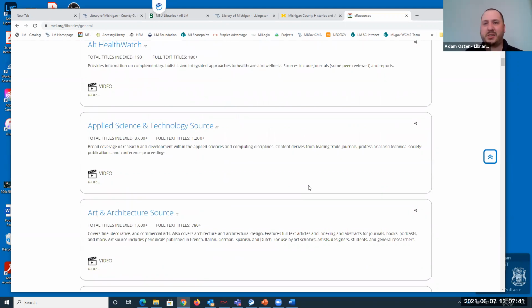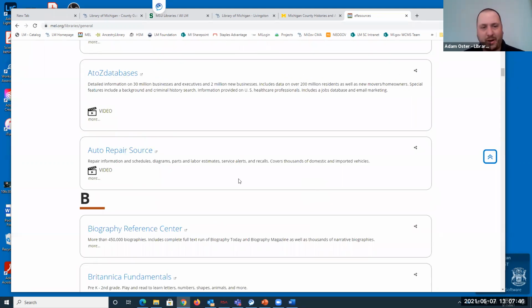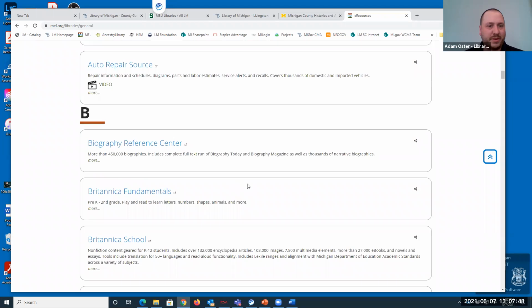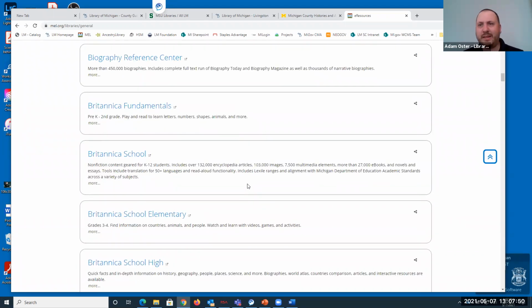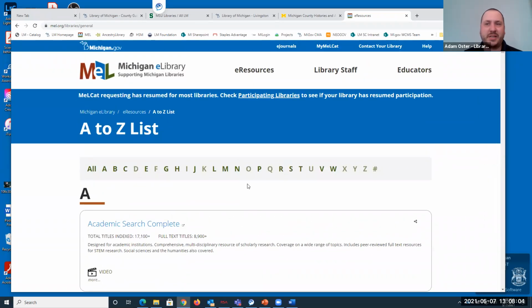Collections of databases related to peer-reviewed articles, auto repair, biography reference center. I think Indiana has a similar version of this that's called Inspire. I'm not sure if Nevada has something similar to that, but it's all meant that anybody in the state of Michigan can access it. It will recognize geographically where you're located by IP address, so that you don't necessarily have to log in with a card number.